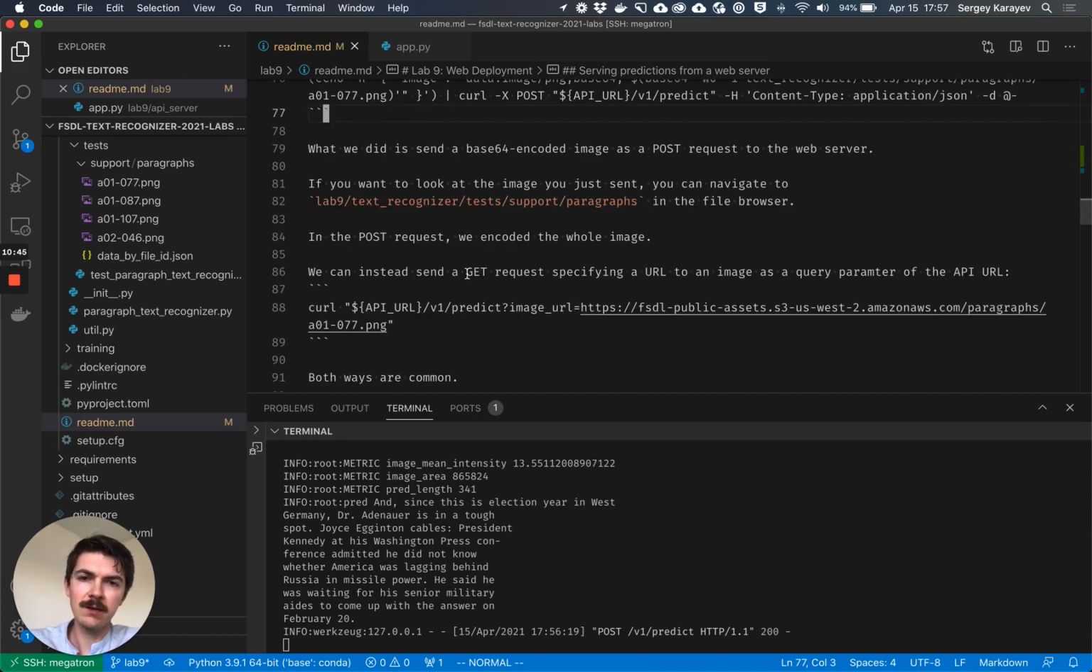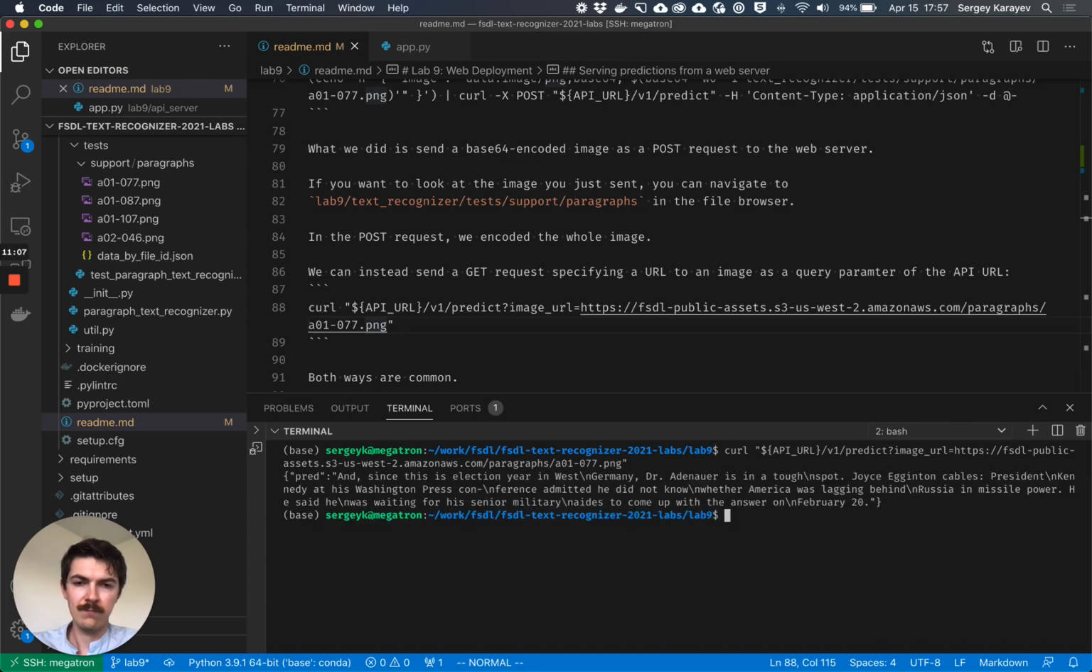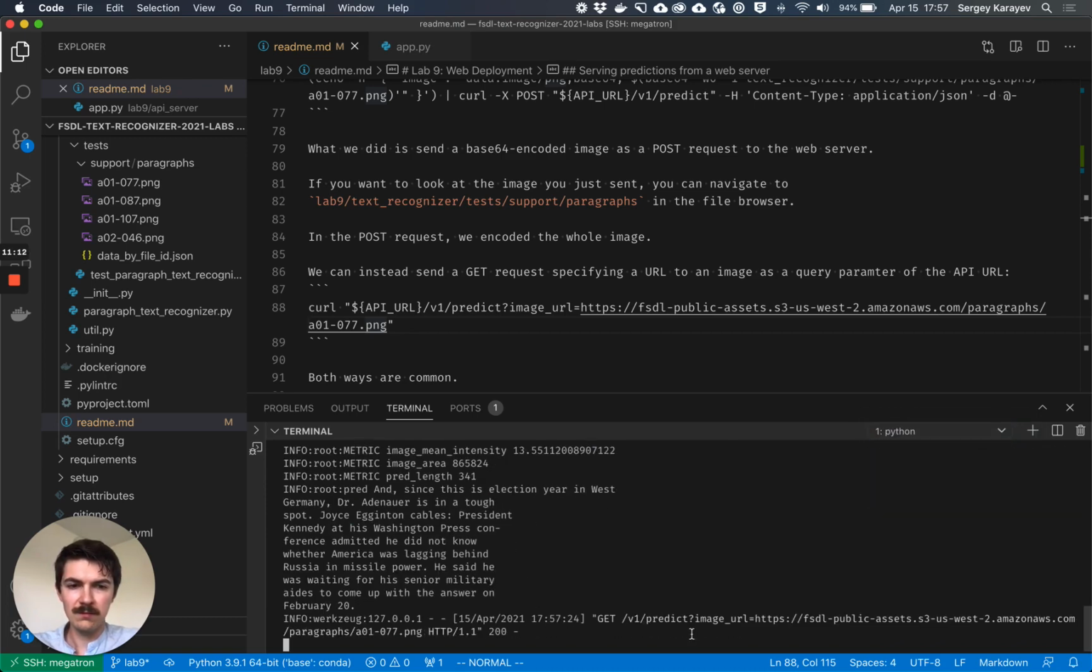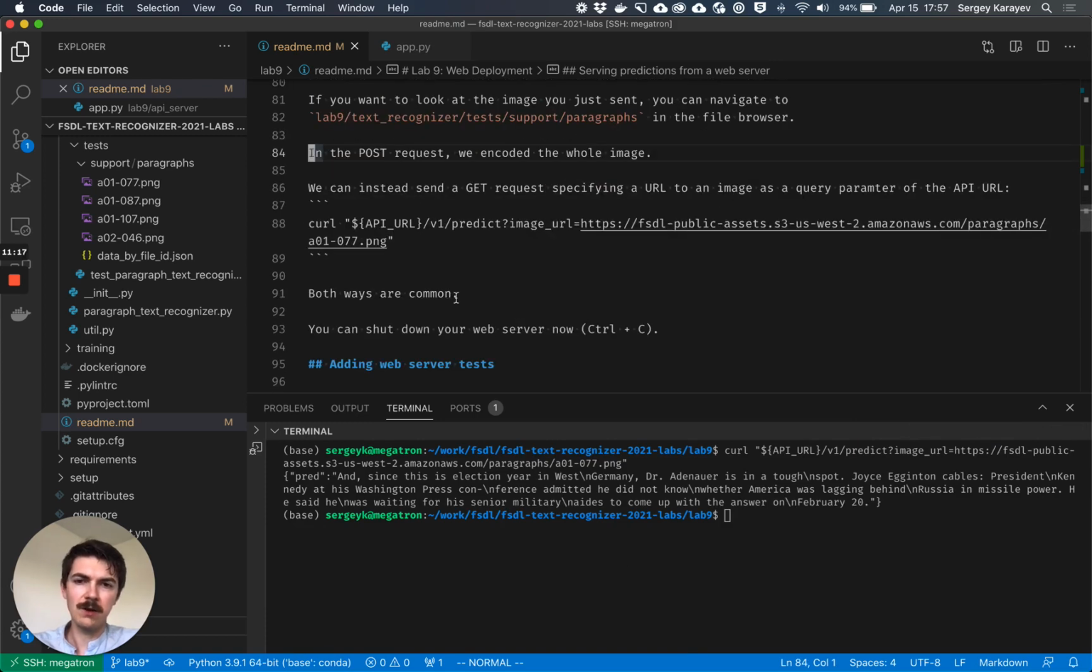We can instead send a GET request where we specify not a local file, but a URL that the web server can then open, as a query parameter, which is what comes after the question mark here, to the API URL. So let's try that method. So that works too. We got a response and it logged this request here. Both of these ways are common, and it's nice to support both.